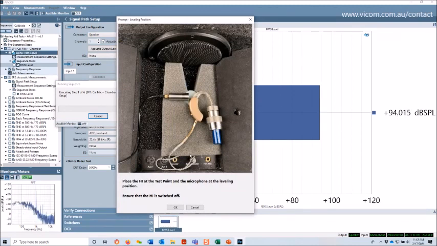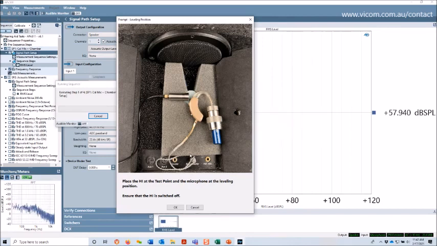And then I get an instruction to place the hearing instrument at the test point. Put the microphone at the leveling position as shown in the picture. And so I have the pressure mic oriented at 90 degrees to the sound field. I have to put the dummy microphone inside the 2cc coupler as shown. This is configured as an HA2 coupler in this case. And let's see, ensure that the hearing aid is switched off. And then I'll close the chamber.